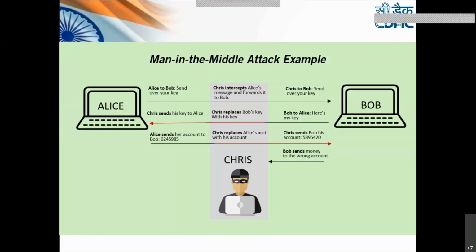Now Chris is able to log into both of their accounts. Alice sends her account to Bob, and Bob is practically able to get the account number that Alice is sending. But because it's a man in the middle, the hacker is actually able to get Alice's account, and Alice's account number has been replaced with the hacker's account number, which the hacker has sent to him.